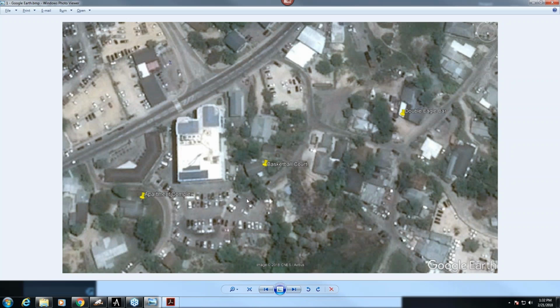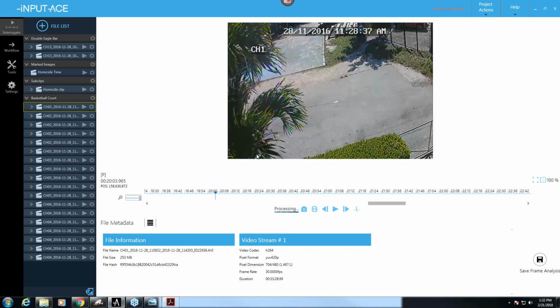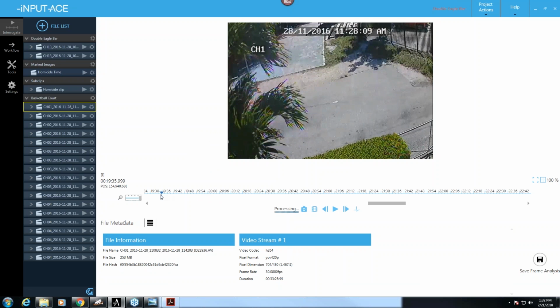So just going back to our map just to get our bearings again. We've already worked on the homicide location of the double eagle. Now what we're seeing is the suspect going in this direction away from the scene. So I think we need to go back a little bit further in time. How about a minute and a half or so to 11:26 something?